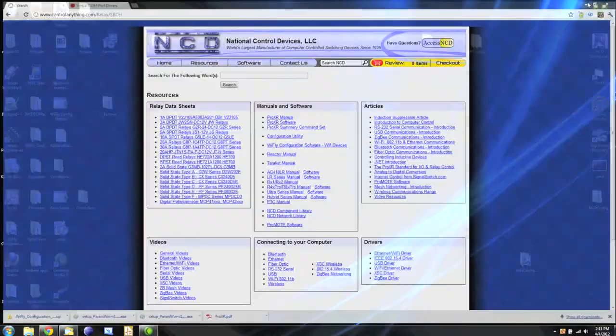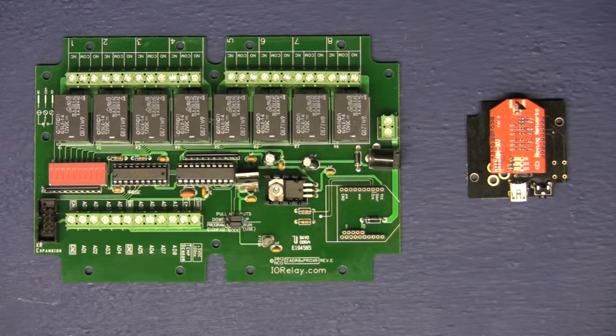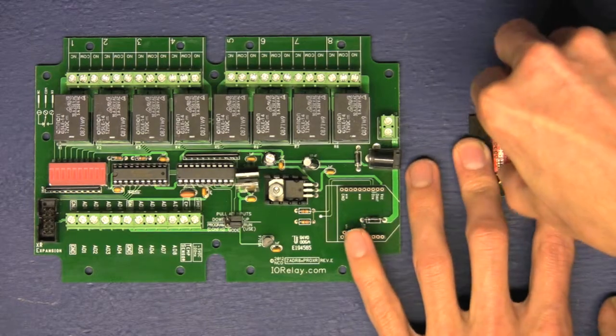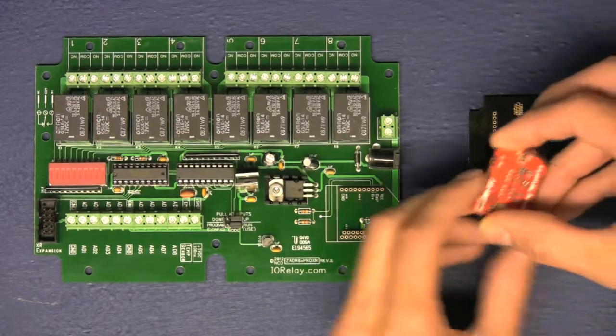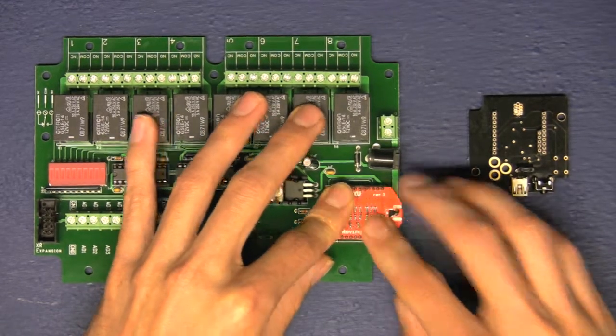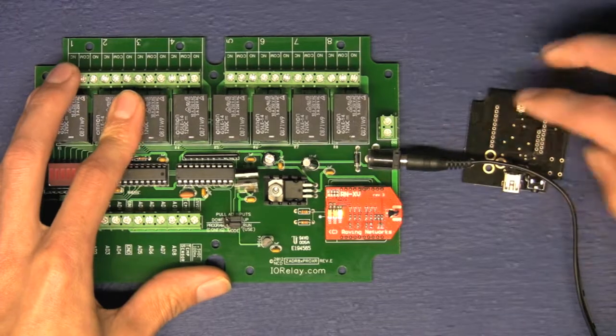So I'm going to go ahead and minimize my browser here. And at this point, I'm ready to install the module into a relay board. So I'm going to disconnect the USB cable from the configuration board. And then I'm going to remove the Wi-Fi module from that. And then I'm going to install it in my actual relay board. And once we have that module installed, we can actually power up the module.